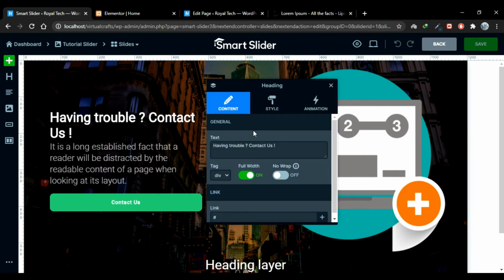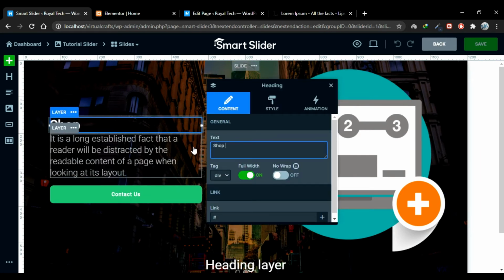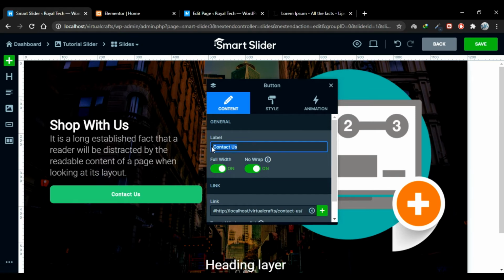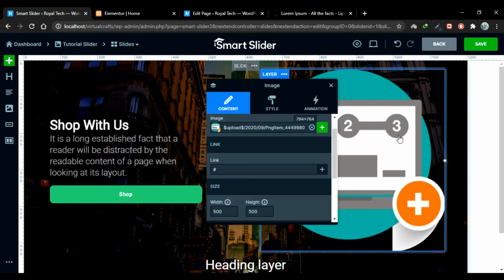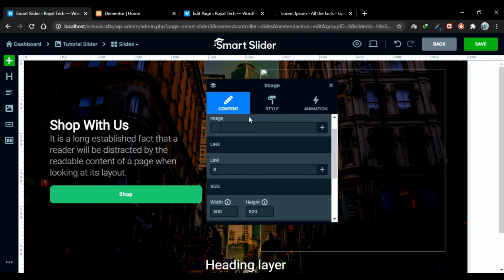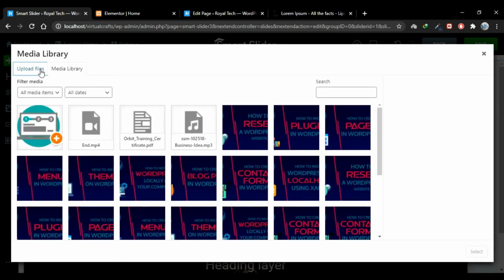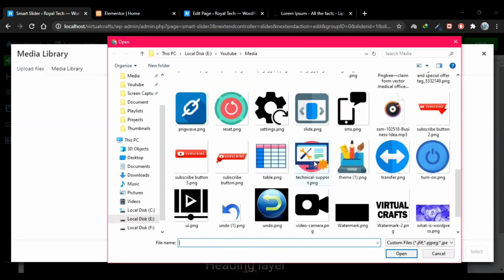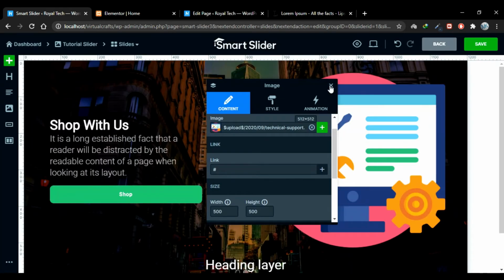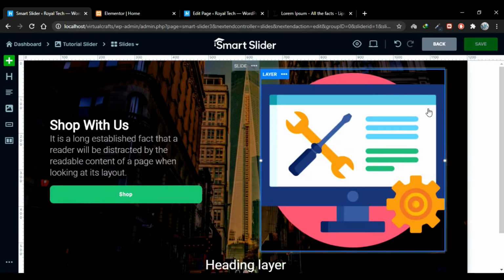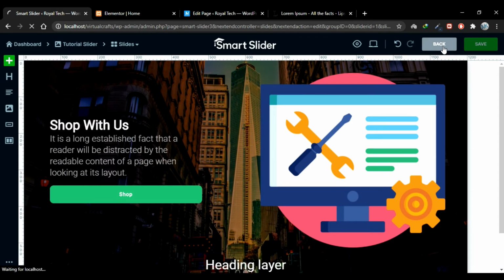Let's say we want this page to go to our shop page. Change your title. Change the button text to shop and add the link of your shop page accordingly. Change this image. Save this slide. Click this back button.